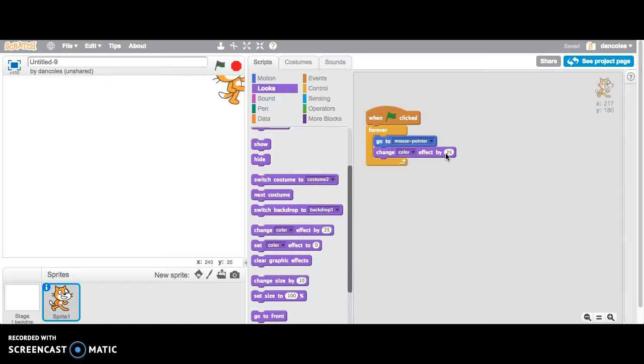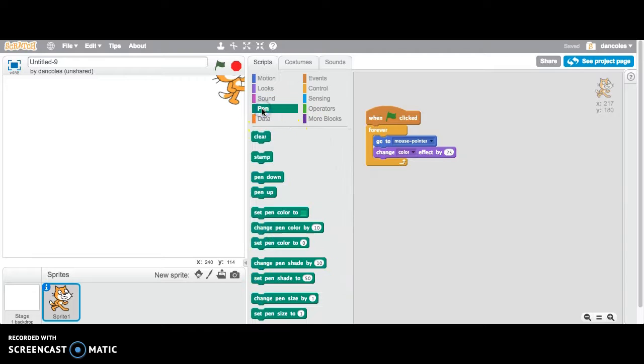So in order to complete this, we're going to have to add one more block. And that block comes from the pen category. And you can see that there's a block called Stamp. And basically what a stamp is, it's going to create an image of whatever is there at a time and place it down.